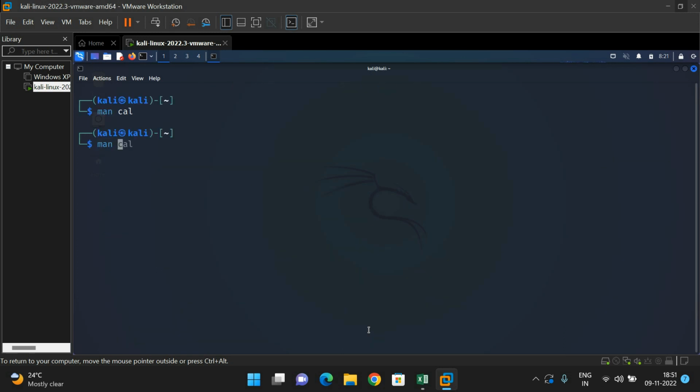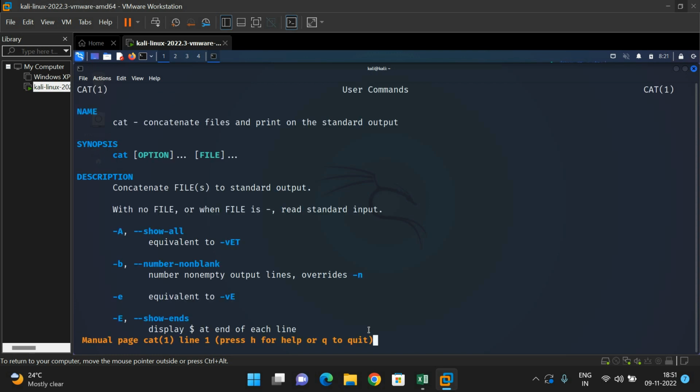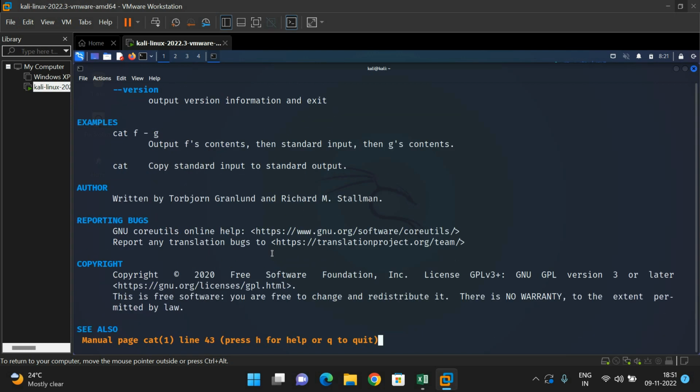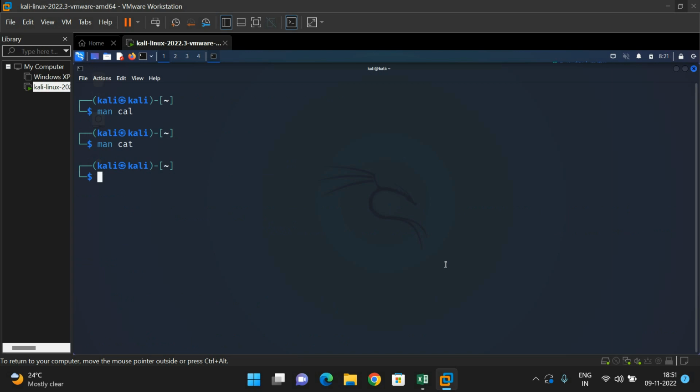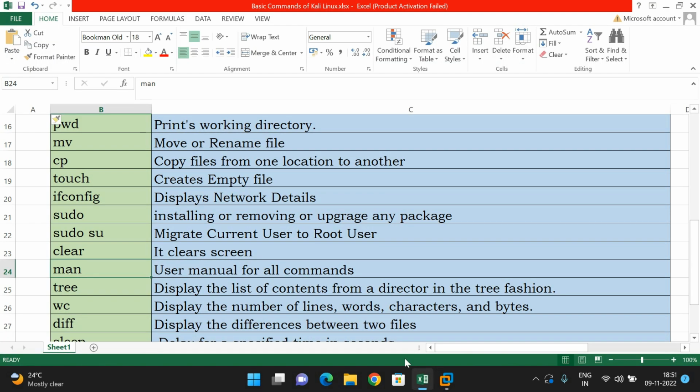Similarly, if you want to know about the cat command, use man cat. It will give the complete manual of the cat command and how it can be used: the complete syntax as well as the options available which we can use with cat. Then quit. That is most important. Man stands for manual. This is the user manual for all the commands.